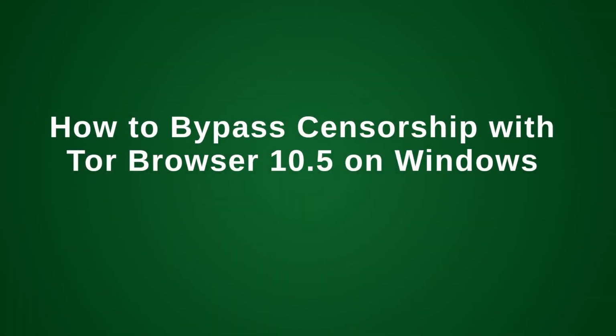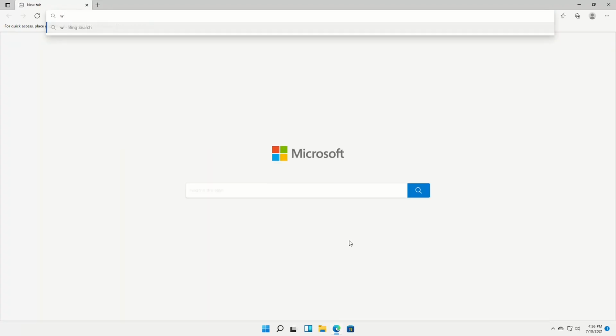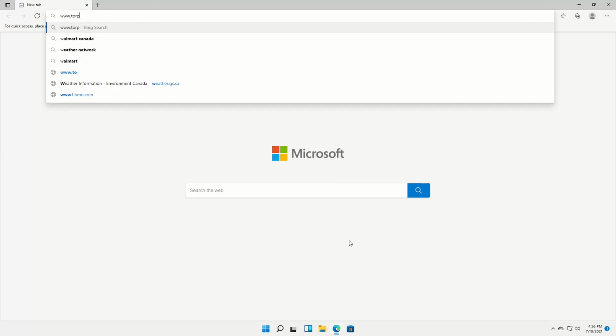How to bypass censorship with Tor Browser 10.5 on Windows. Visit www.torproject.org.